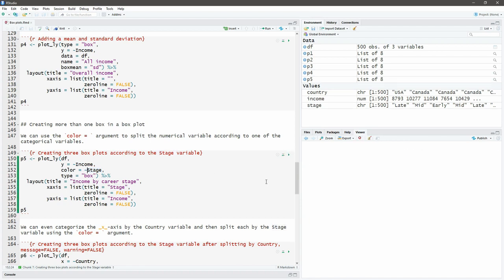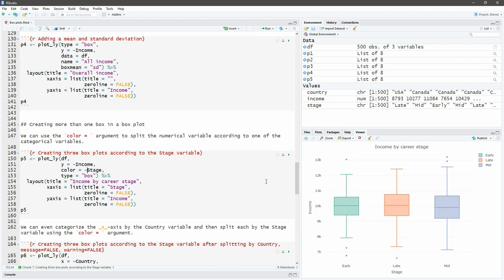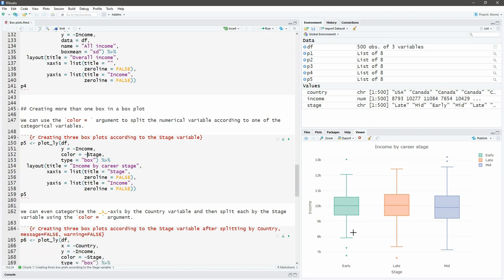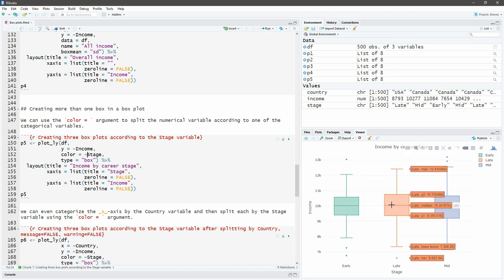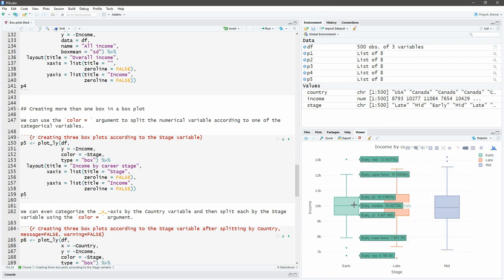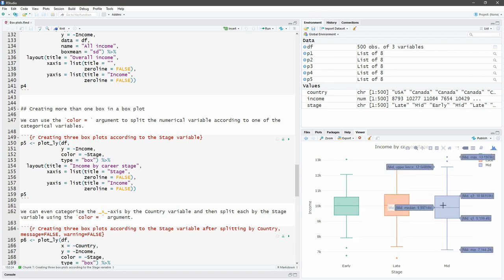So remember, there were three unique data point values in the sample space of the stage variable. There was early, late, and mid. And now you can see the numerical variable is split up along those three that it found. So that will be income only for early, for data point values that are early in the stage, late, and then the mid there at the end.